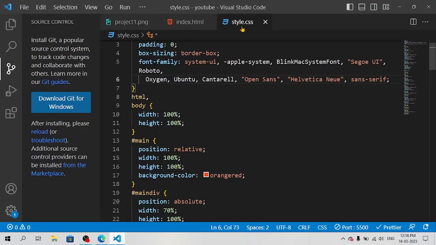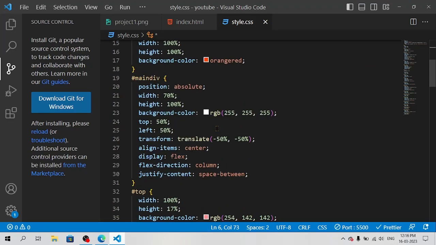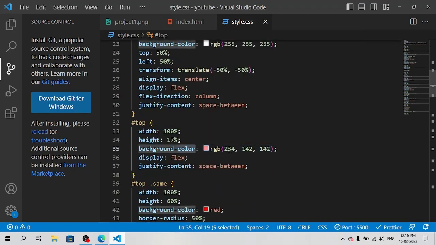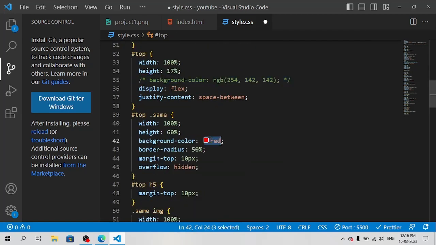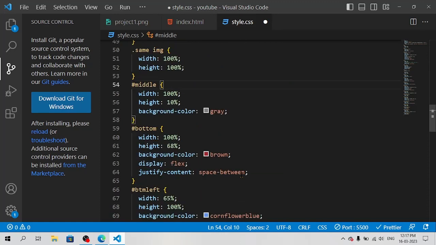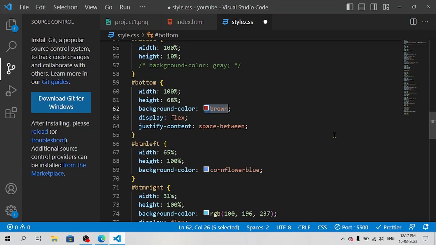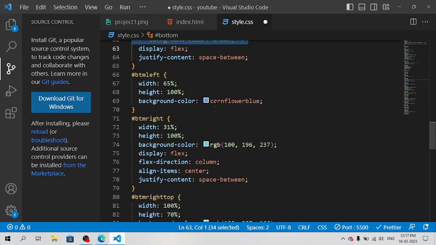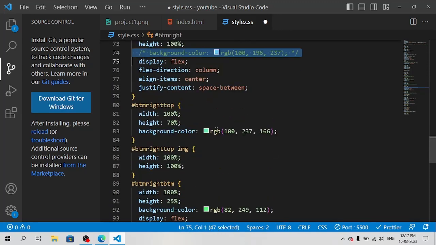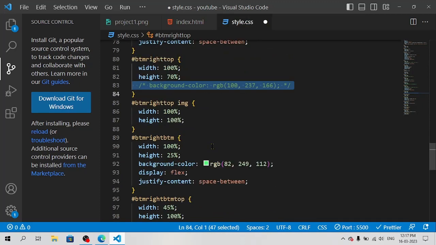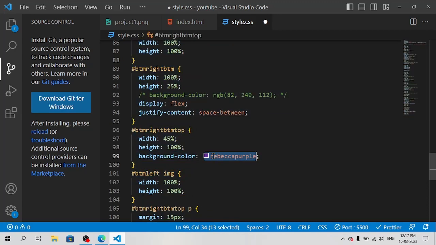Now you want to see the similar thing, right? So let me do something more. We will remove the background color of each div. We are not removing, we are just commenting it out so that we cannot see it. So the middle part is something like this, the bottom part something like this. We are going to remove the background color so that we could see our landing page similar to the landing page which we are creating.